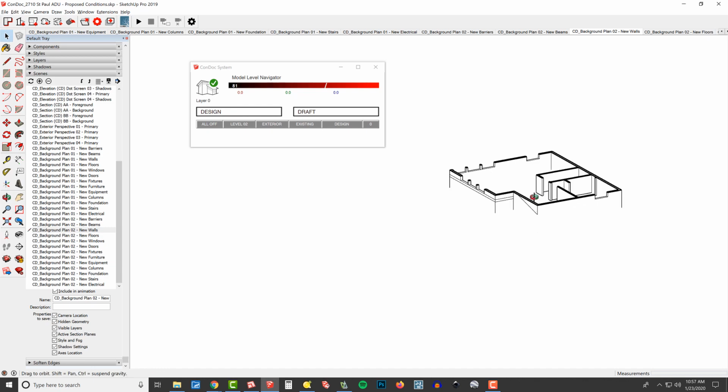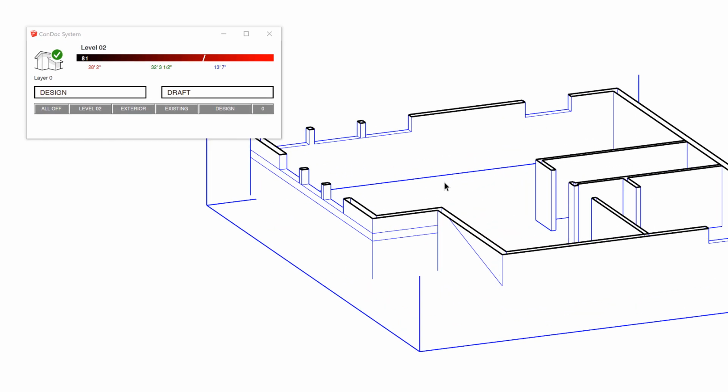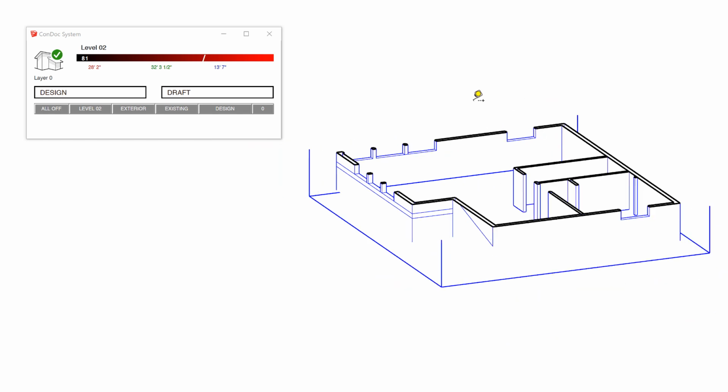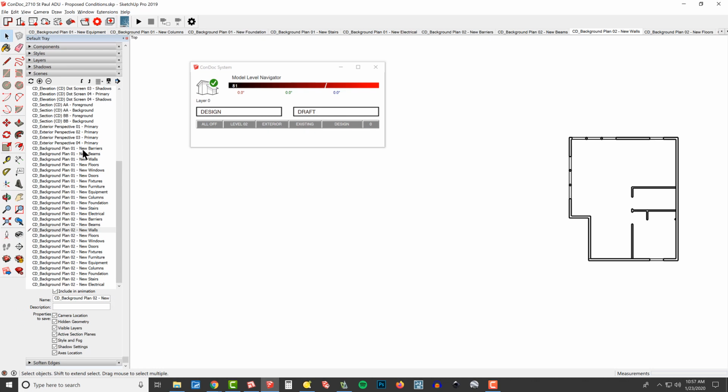And you can see that this is level 2, and it's running that section cut at 11'2", and then it comes up off the finished floor another 3 or 4 feet. So all of that is completely configurable within ConDoc. But these are the scenes that we've created, and what we need to do now is to export each one of these scenes as a 2D graphic.